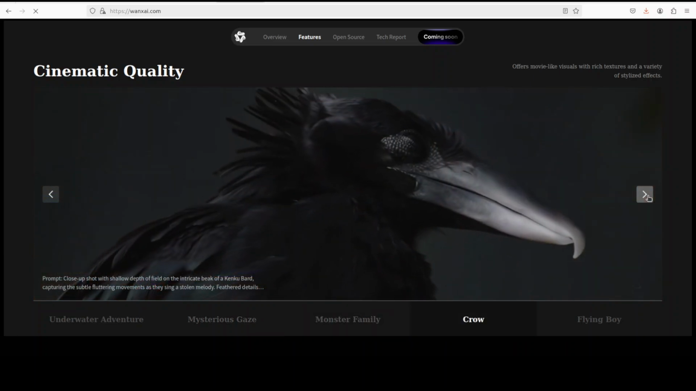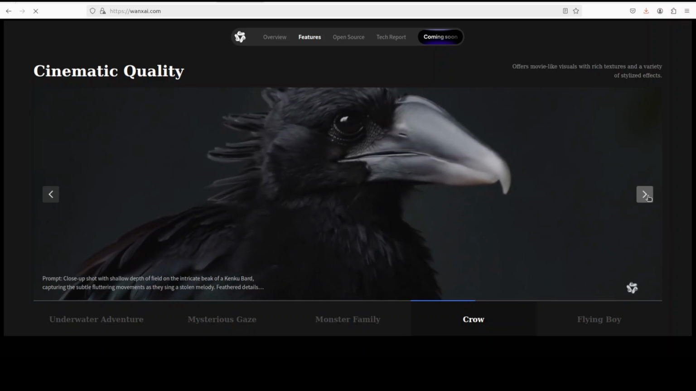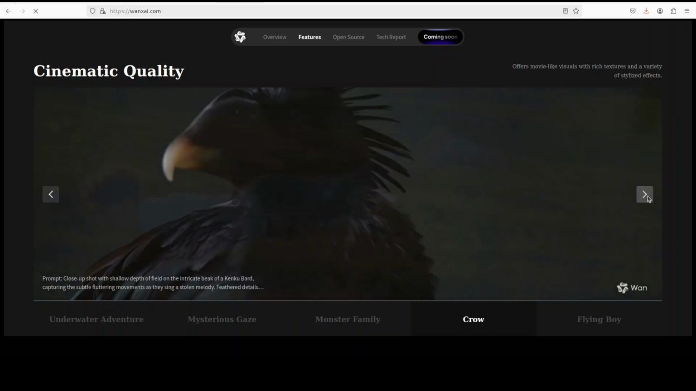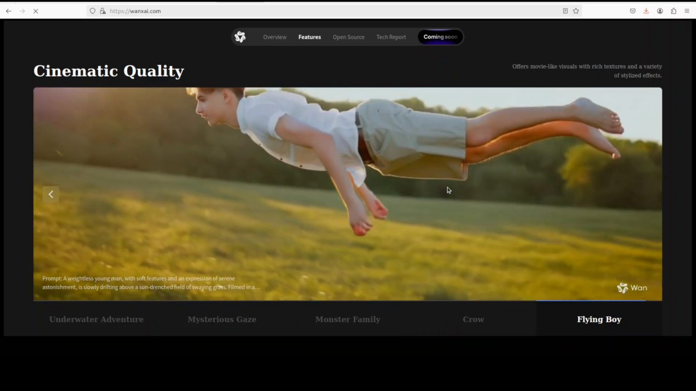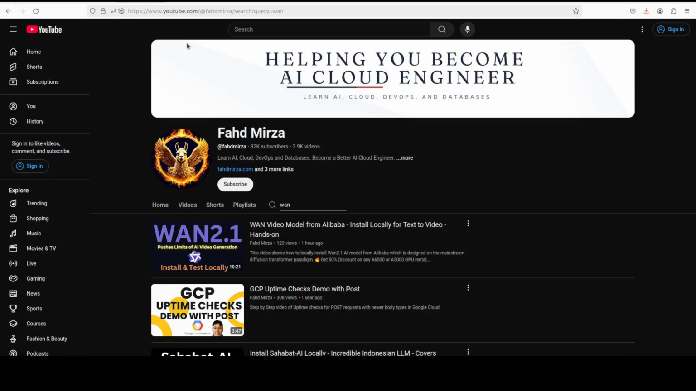Look at this quality. Look at this one. Look at all the details and nitty-gritty which this model is producing just on the basis of text or images. I already showed you in a video a couple of hours ago how to get the 1.3 billion model installed locally and then produce videos from text with very good quality. In this video though, I'm going to show you how you can install the 14 billion parameter model locally, and then we will also generate videos from images.